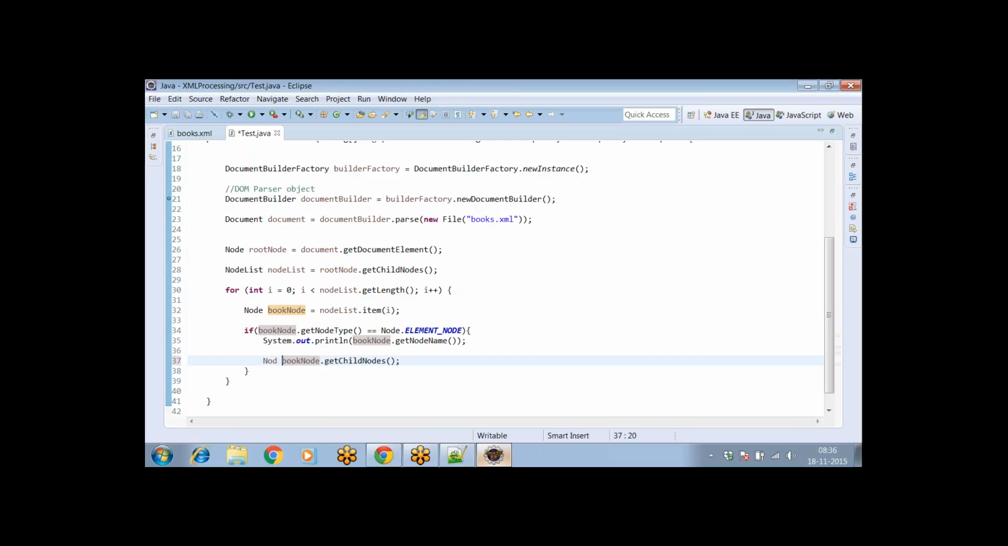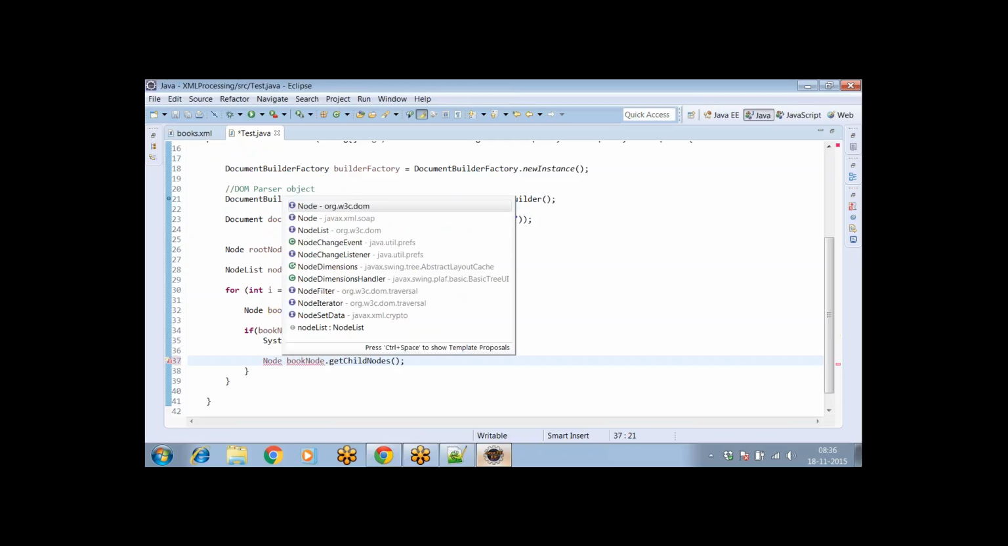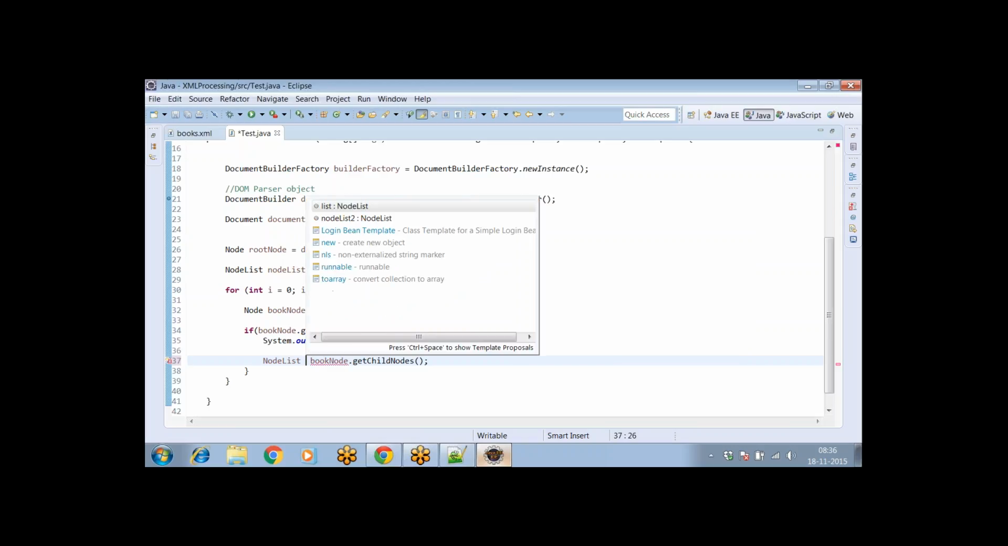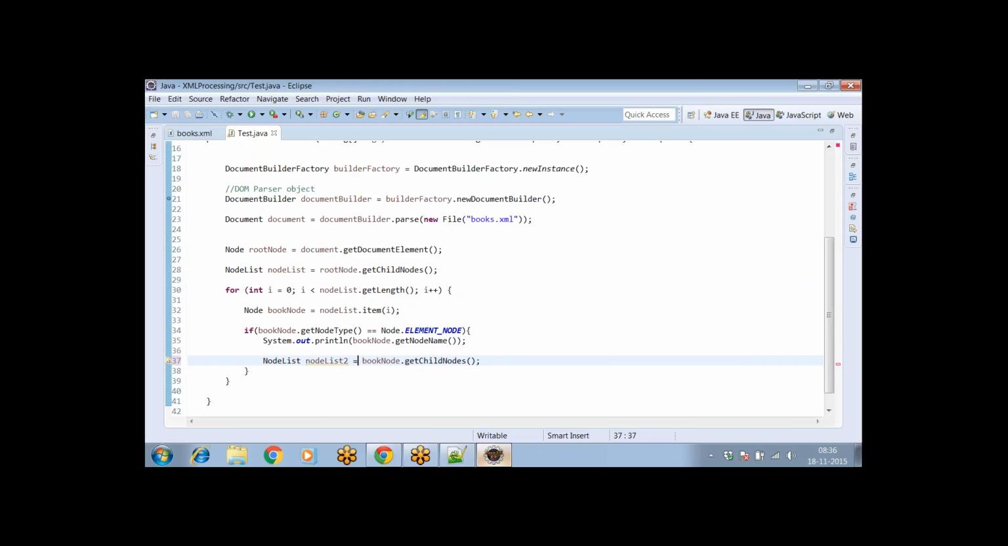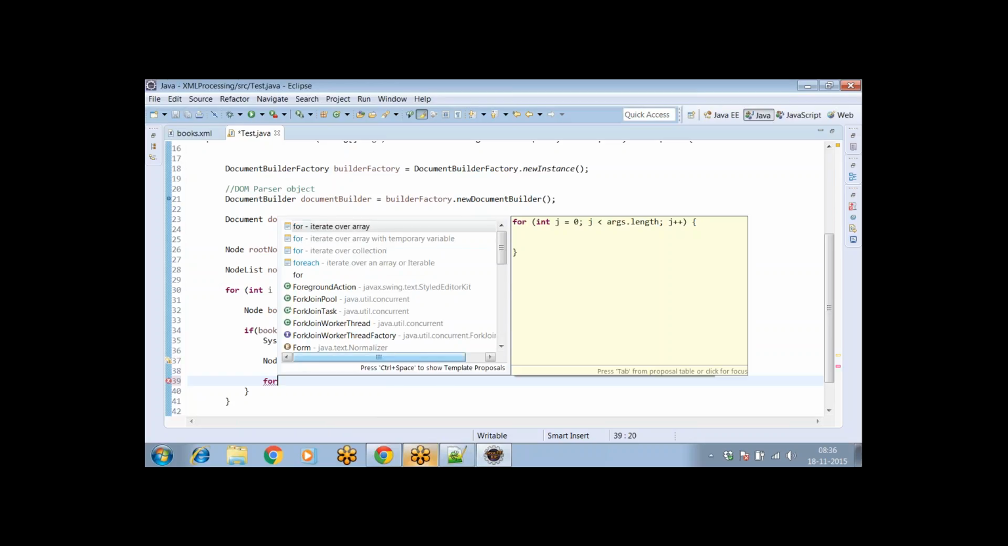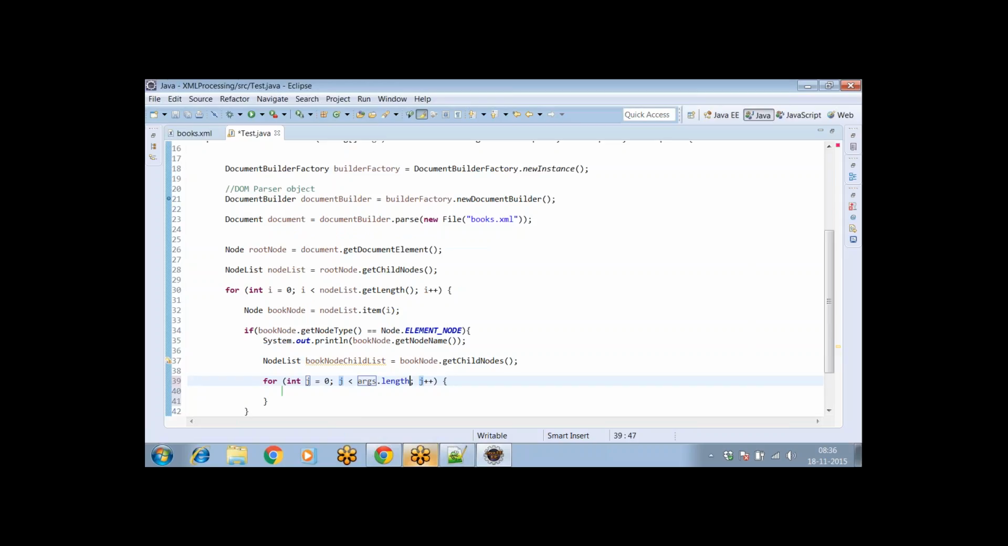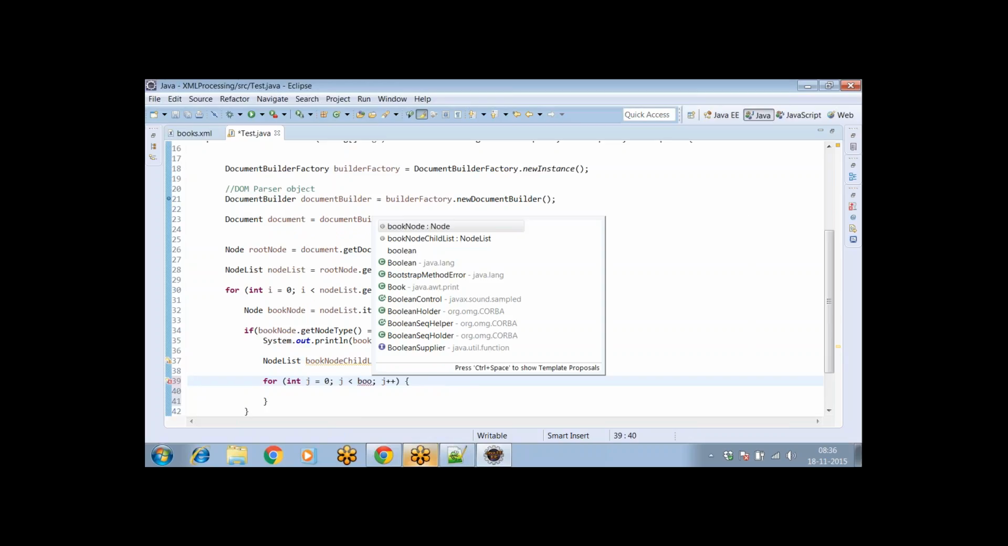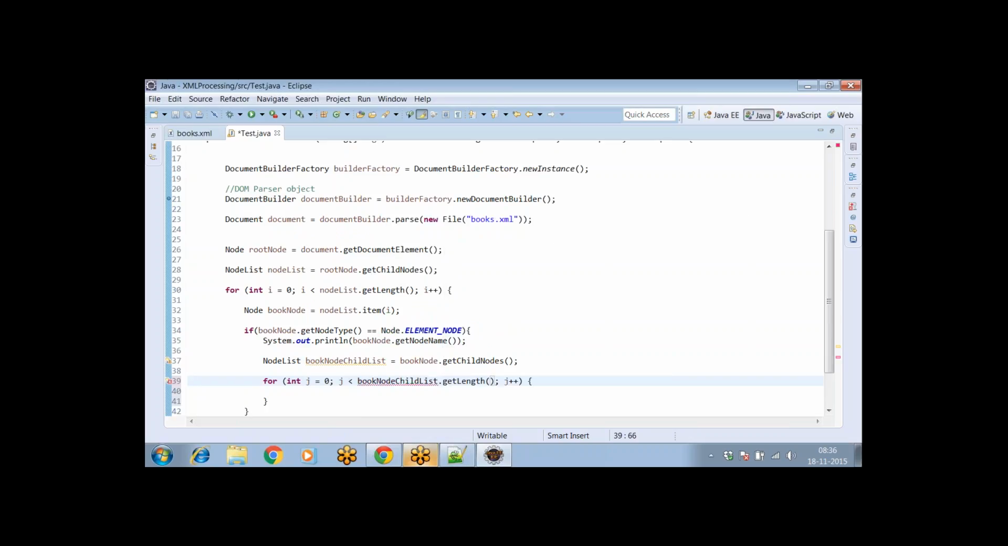Node list. So I can say this is a book node child list. Again, now we have to read the elements, so I'll use a for loop. To find out the length, I'll call this method book node child list dot get length.